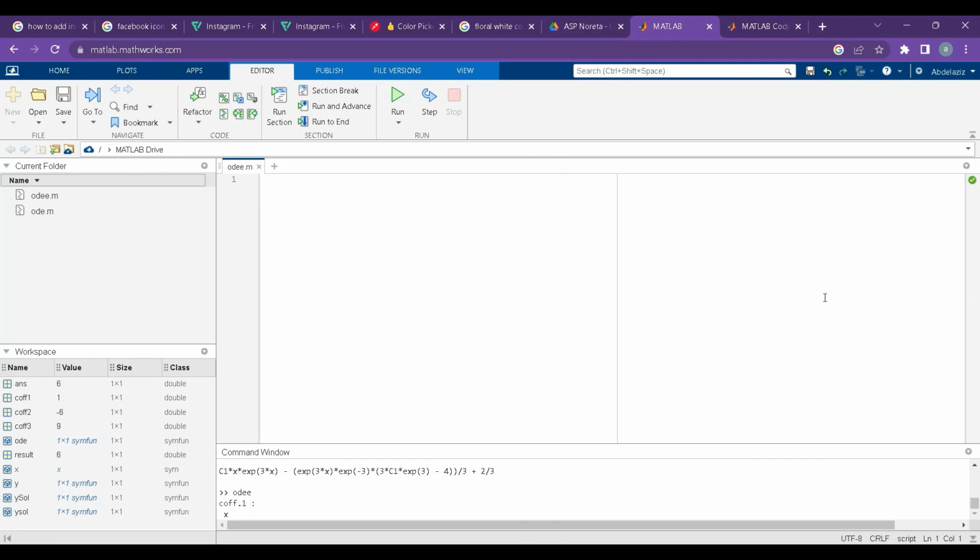First of all, we will define y as a function of x. In order to do that, we're going to use sym y. Here's x. Here you go. That's how you define it.